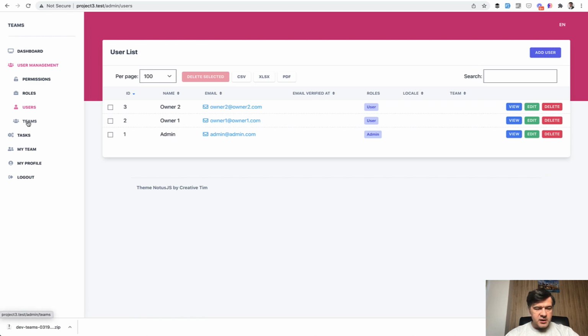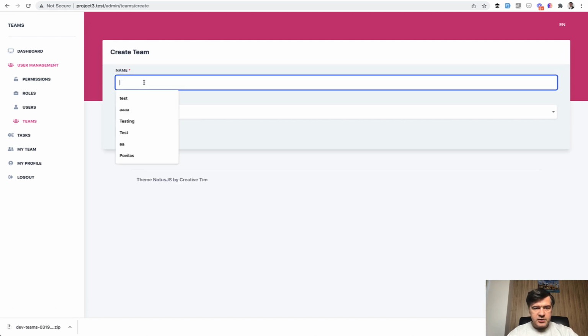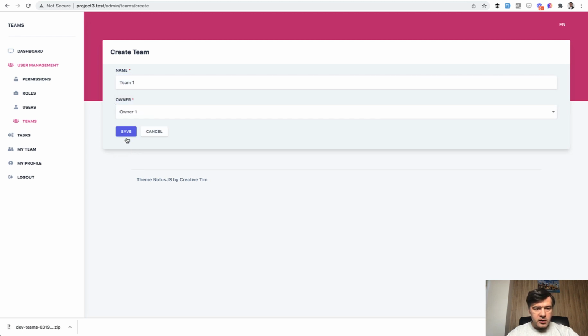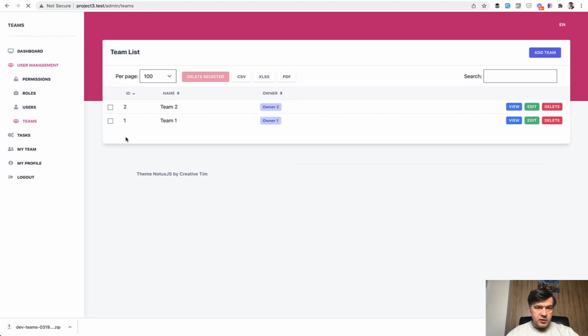Now let's create the teams for them. And those passwords for the users should be sent manually or via email or something like that in this case. But the invitations for the users, it would be automatic. I will show you that in a minute. So let's create team one with owner one as a user, and then team two with owner two as an owner. And now let's log in with owner one and invite users to my system.